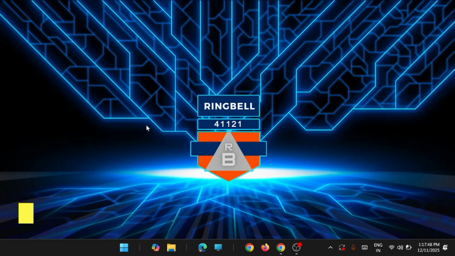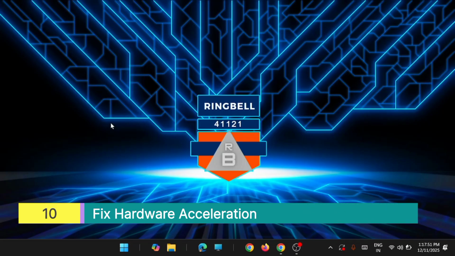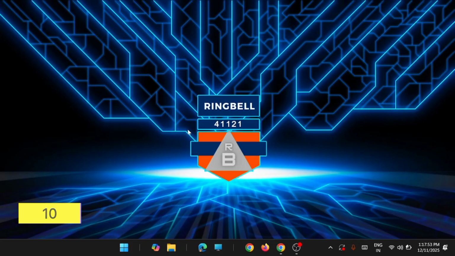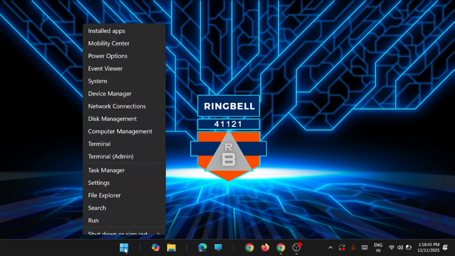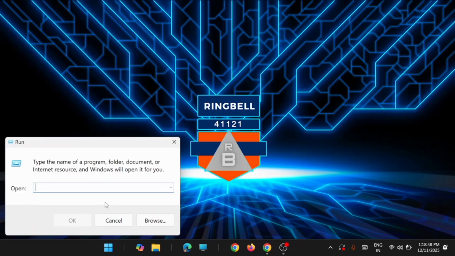Now the next fix is to disable hardware acceleration. That can be system or browser. For that, you will have to open the Registry Editor. Just right click on Start and click on Run, and type regedit. This is the Registry Editor, just open it.